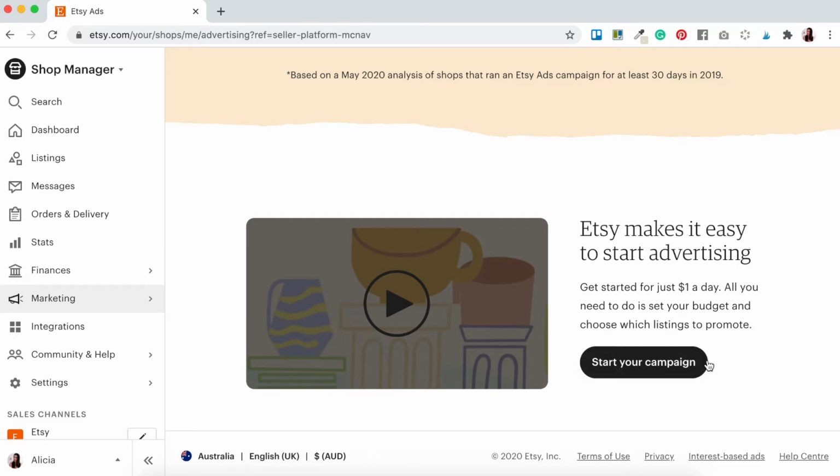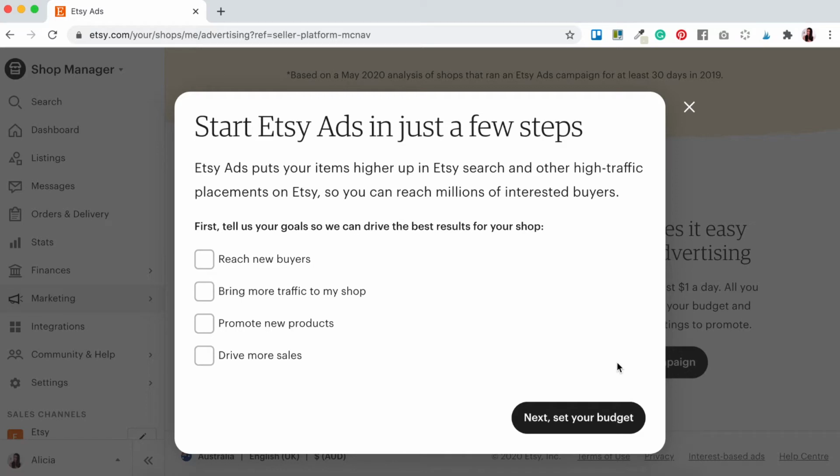So let's go here where it says start your campaign and click on that. Now it's going to come up with this little notification, start Etsy ads in just a few steps. Now Etsy wants to make sure that you're going to create ads that are going to help you drive further to your goal. So it's going to say here, first tell us your goals so we can drive the best results for your shop. Do you want to reach new buyers? Do you want to bring more traffic? Do you want to promote new products or drive more sales? For me, I want to reach new buyers, I want to bring more traffic, and I want to drive more sales. Then click Next, set your budget.